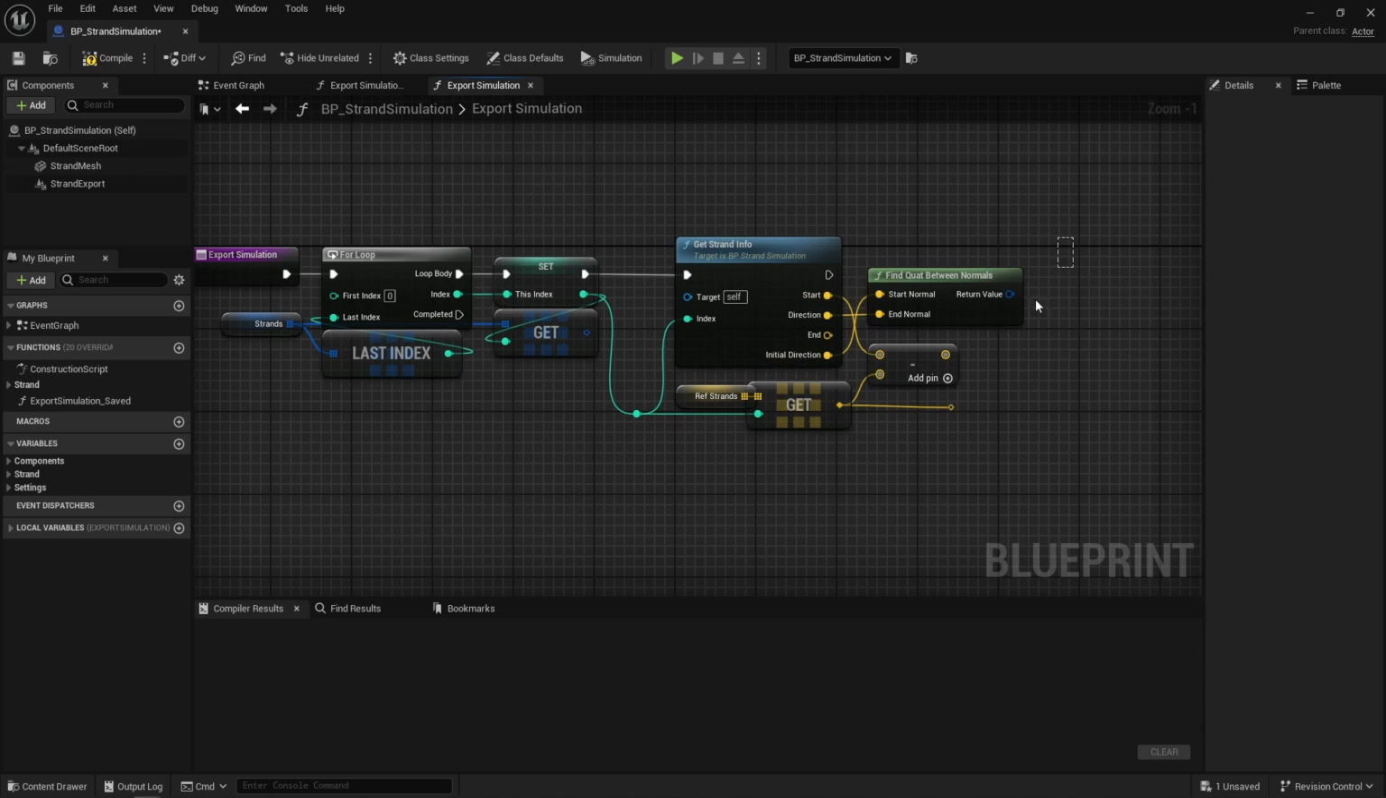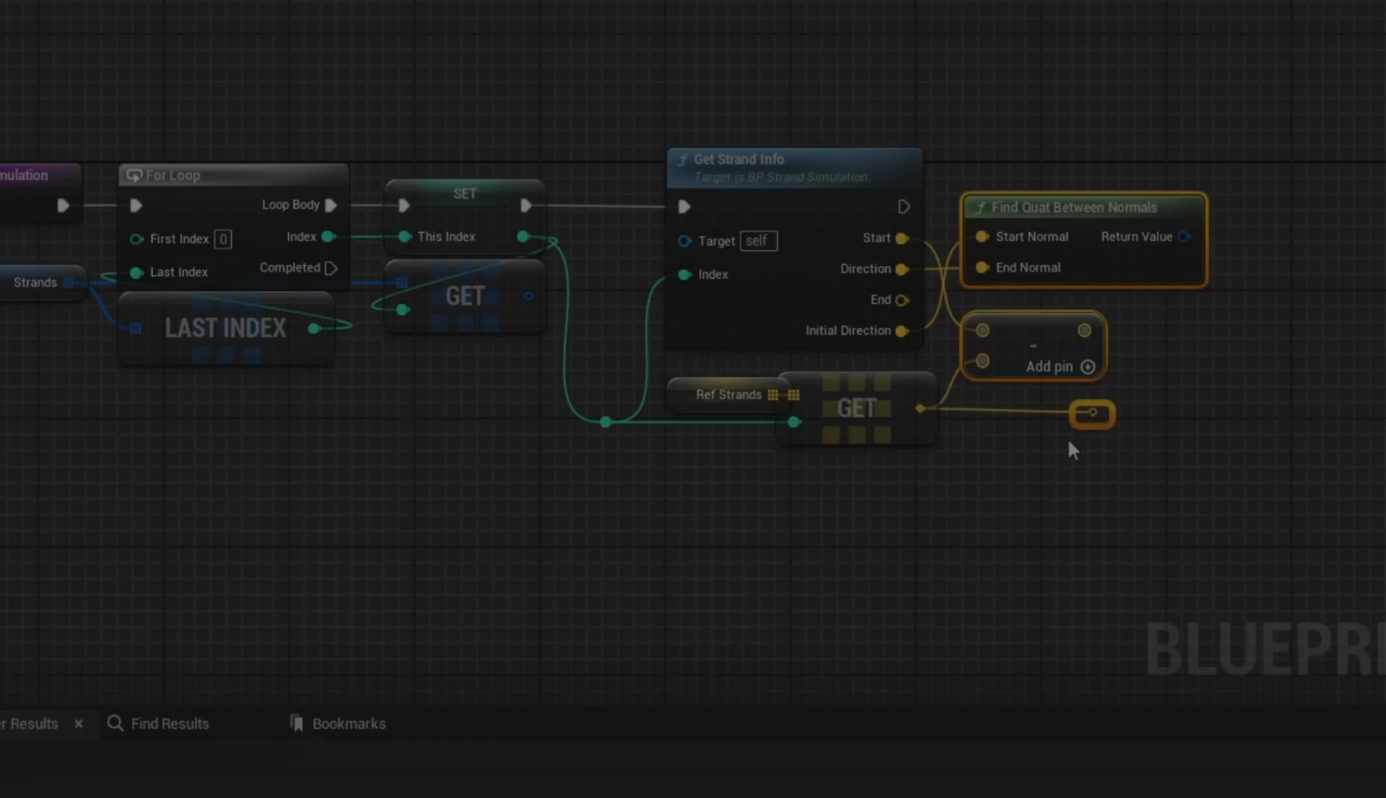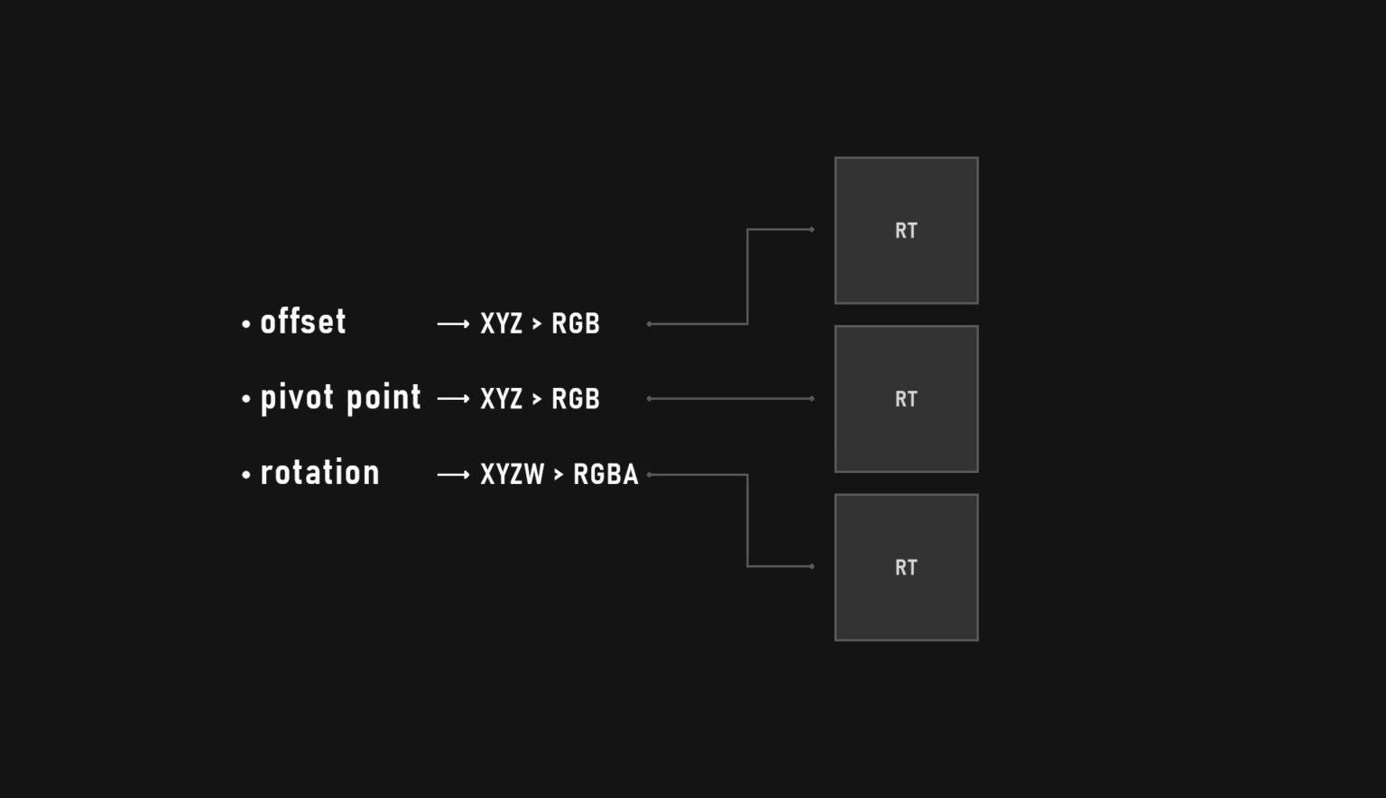Neat. How would I go about sending that data to a shader though? Well, a render target would do the trick. Store each piece of data in a pixel and that's it. Let's think about it though. I would have an XYZ offset in RGB, an XYZ pivot position in RGB as well, and a quaternion in RGBA. That would be 3 render targets in total. That's a lot. That'd be 3 texture samples per vertex, and that's way too much to my liking.